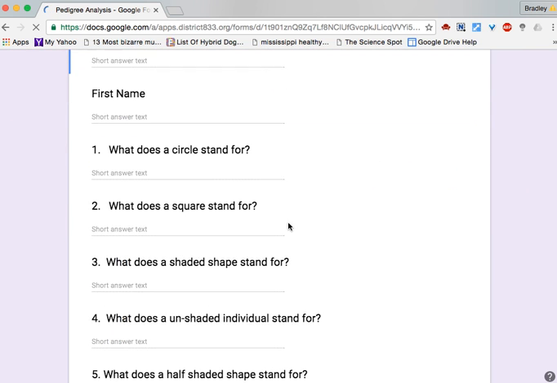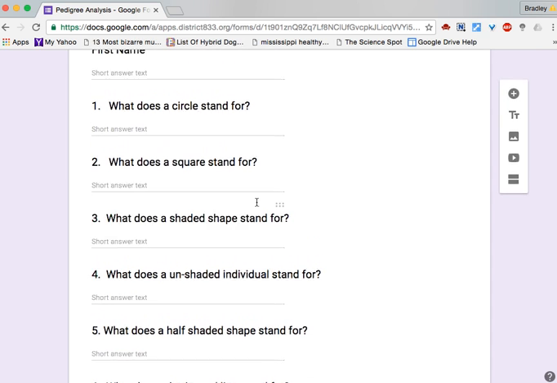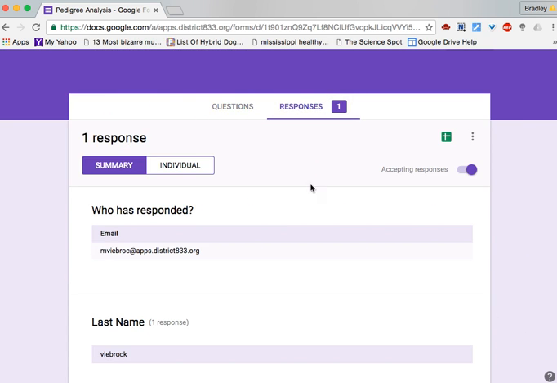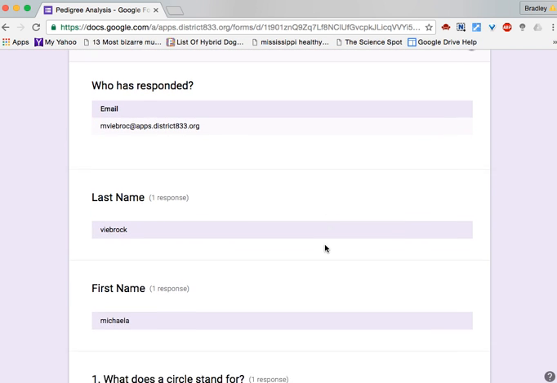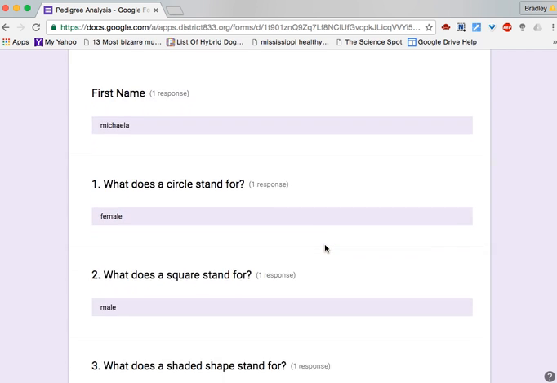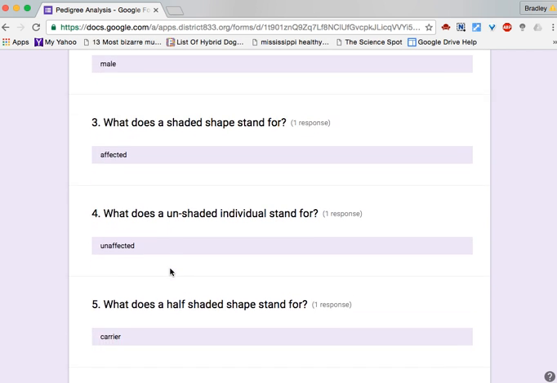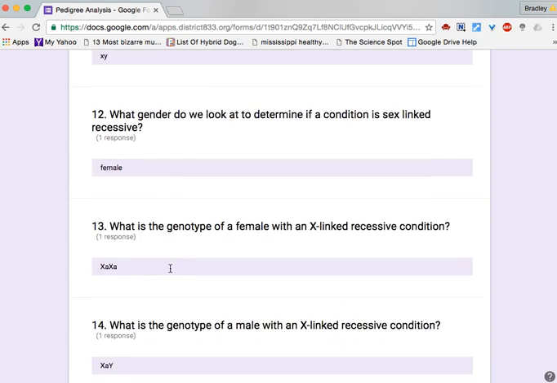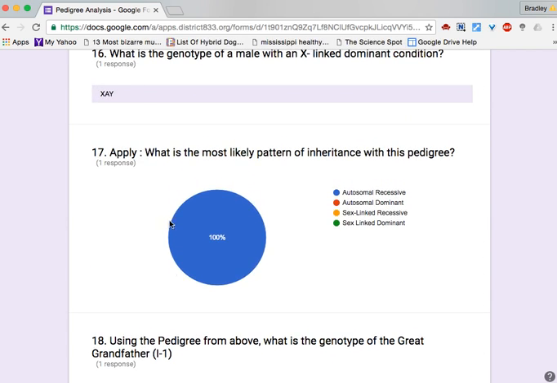And I can see all of my questions. So what does a circle stand for in a pedigree? What does a square stand for? This looks good. So now I can go to responses, and I can see that Michaela V. Brock took this. It doesn't give the date that she took it because she was a student here a long time ago, but I can check each one of her responses. It's almost like I can grade this right here as it is, which would be nice because this particular assignment, it's all fill in the blank.